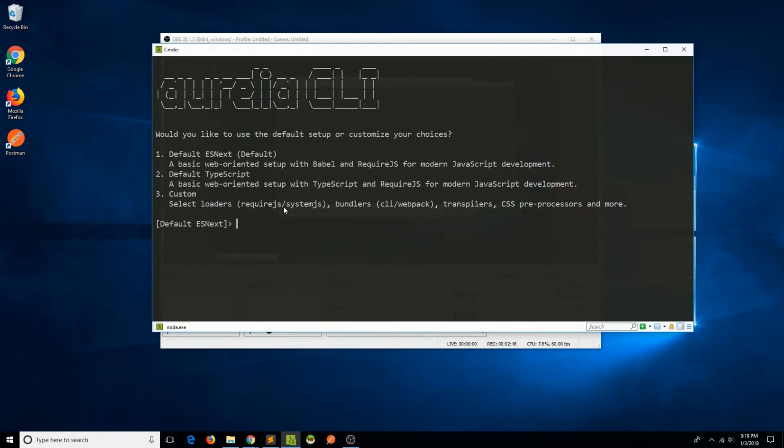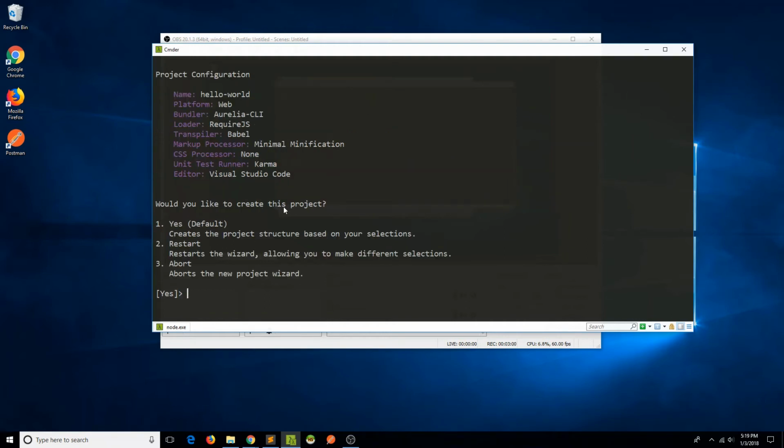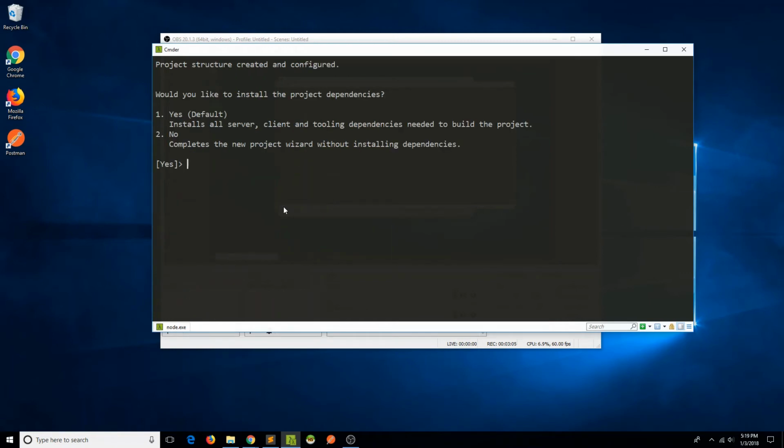So we'll get a few options here. I use the default, ESNext. Some people use TypeScript, and that's okay, but at least in the near term, these tutorials will be using ESNext. I'll accept that. And then, yes, I will say I would like to create the project. And I will install the project dependencies. And off we go. So this will probably take a little bit of time, and I'll cut out the video and cut back in once everything is done installing.